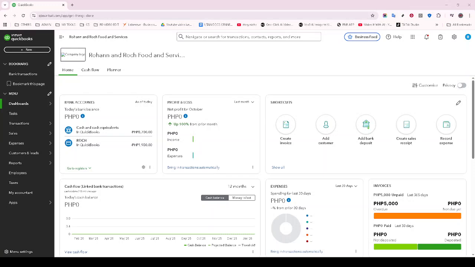In today's video, I'm going to teach you how to generate a profit and loss report in QuickBooks Online. A profit and loss, sometimes called a P&L or income statement, shows what your business earned and what it spent over a selected period, ending with your net profit. It's one of the most important reports for understanding performance and preparing for decisions, taxes, or sharing results with stakeholders.